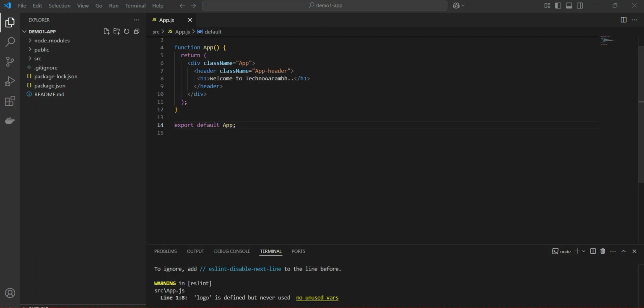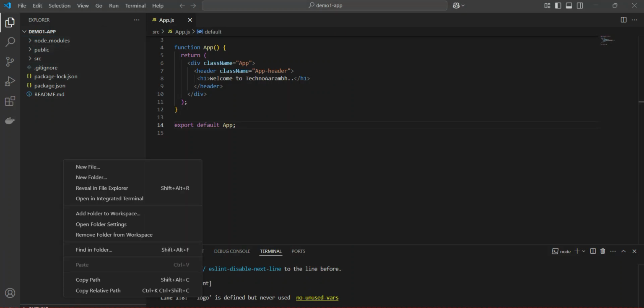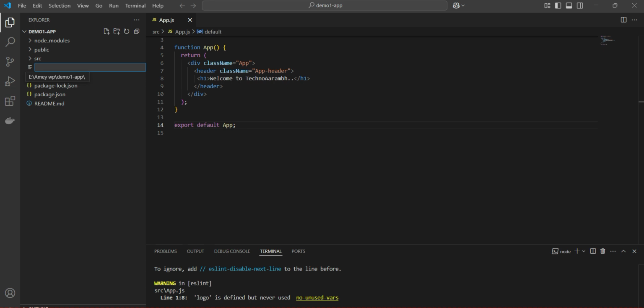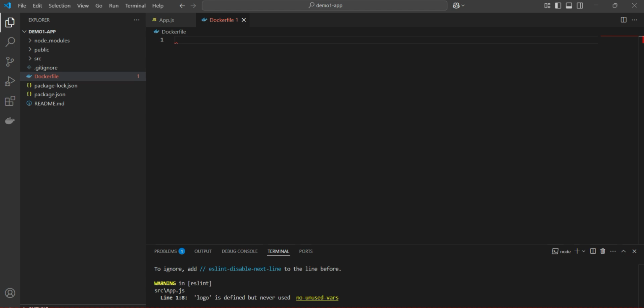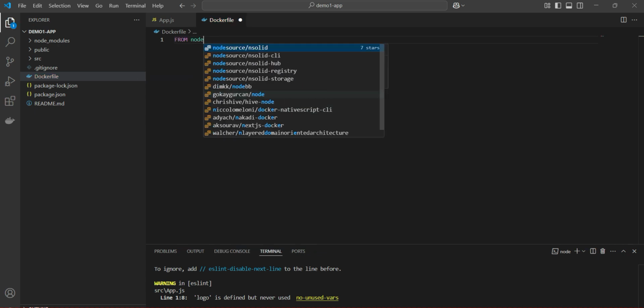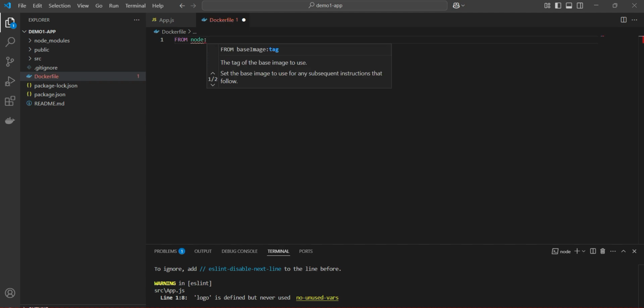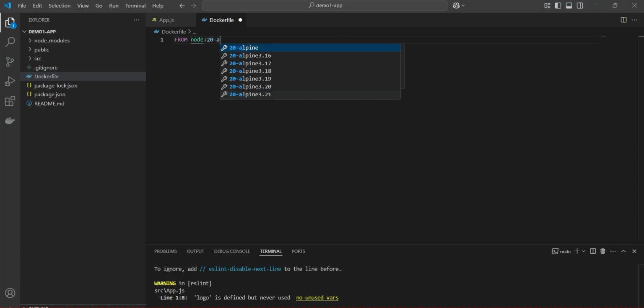So for that we have to create one Dockerfile on the root. So I'll create one Dockerfile. In that we have to first install Node.js, which is required to run this app. So I'll use the configuration that is FROM node, and currently I'm using the node version that is 20 Alpine.